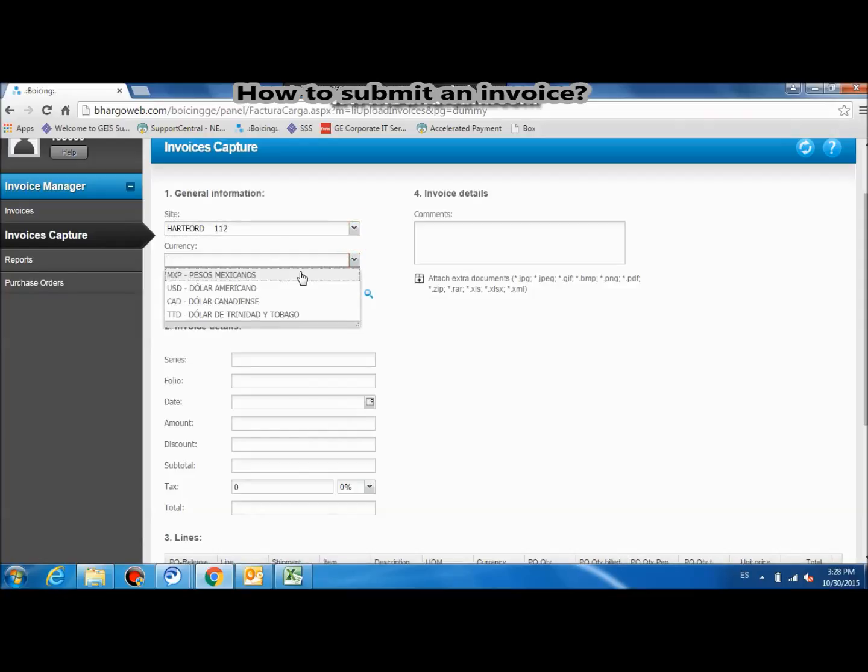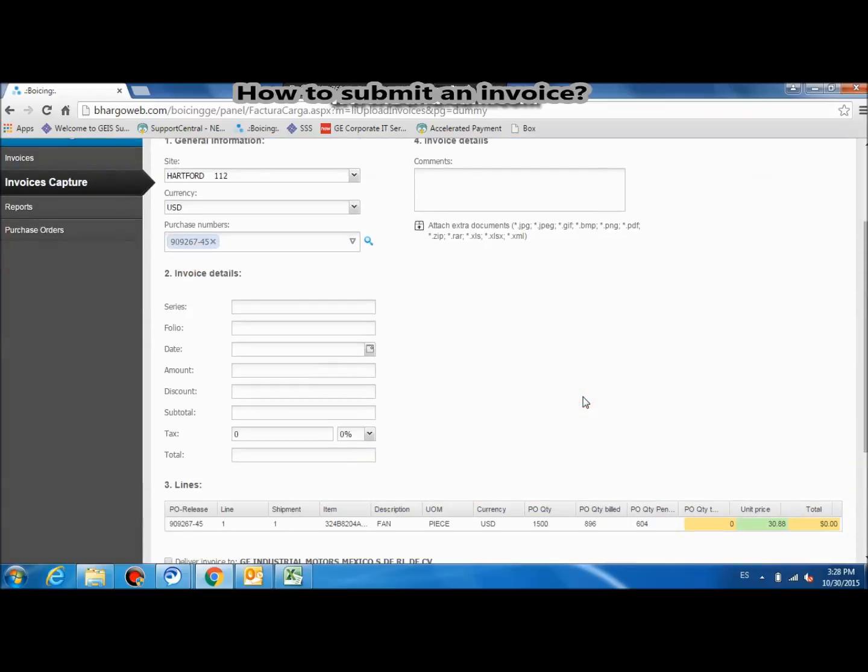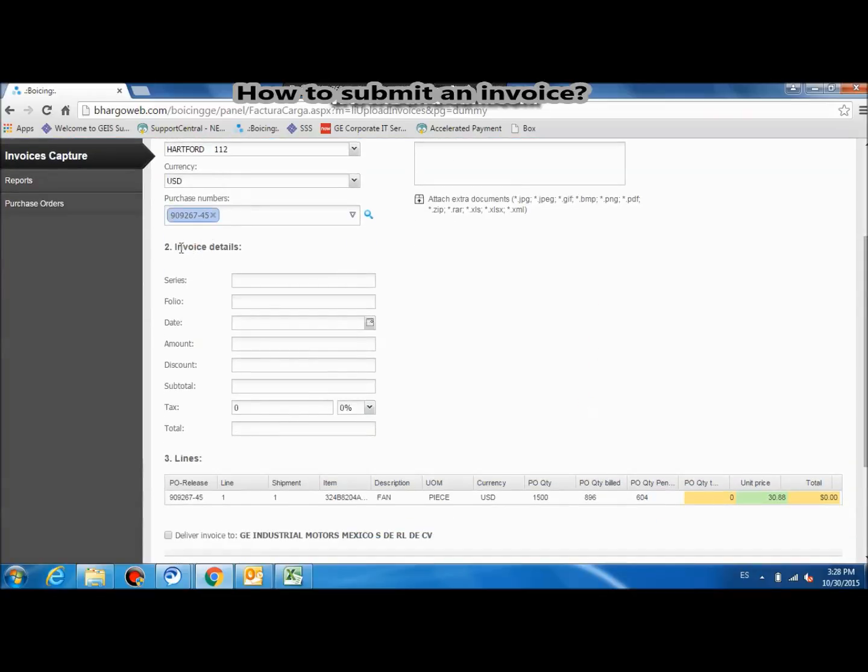Then you select the currency. We have different options. You select the currency of your invoice. In this case it's the US dollar. Then you enter the PO number. For example, I enter the number, and then you will see on the drop down the different PO numbers that are available for you to invoice. You select the correct one, and then go to the invoice details.